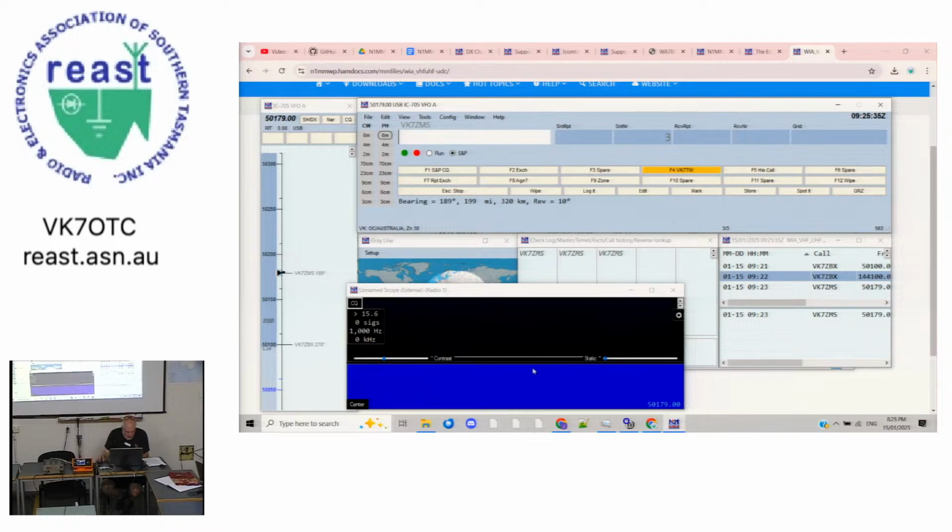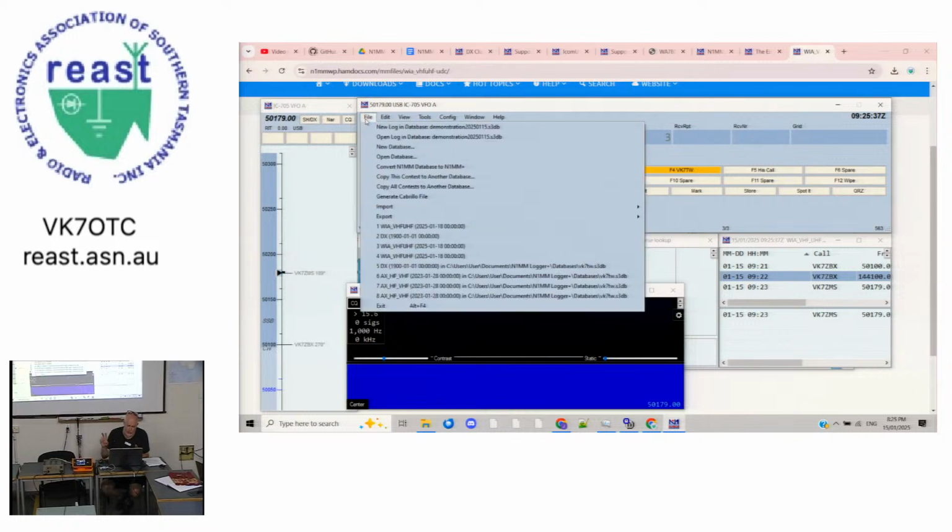And then if you go up to File, there's 2 options: New Log in Database or Open Log in Database. So create a new one within the database or open one that's already created in the database. New database and open database. That's create a whole new one. So Catherine's going to be creating a 2025 one, etc.